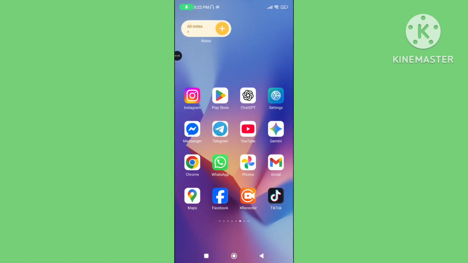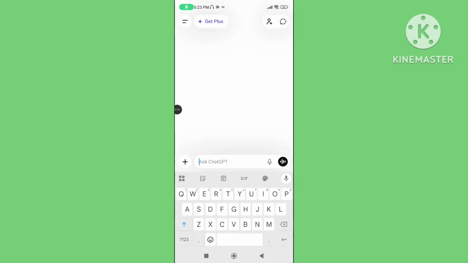Step 3. Restart your device and open it again. Step 4. Open your ChatGPT application again. You can follow all ChatGPT application community guidelines and solve this problem.